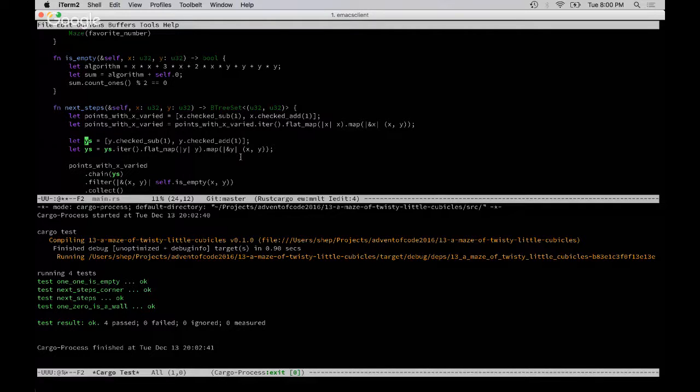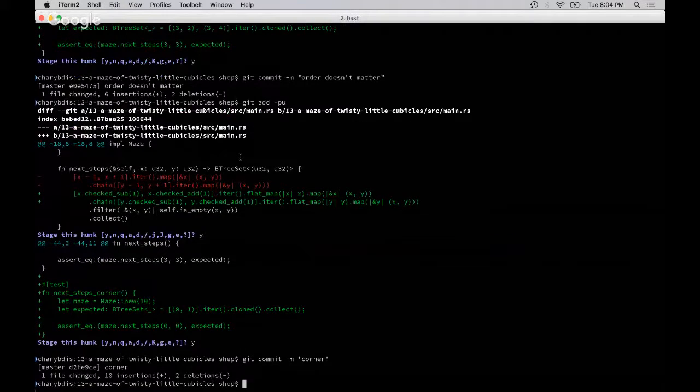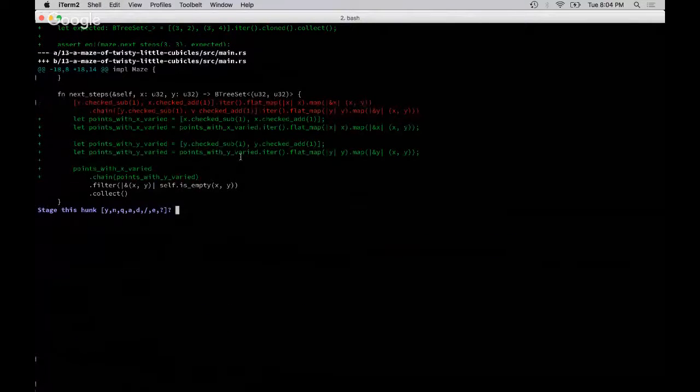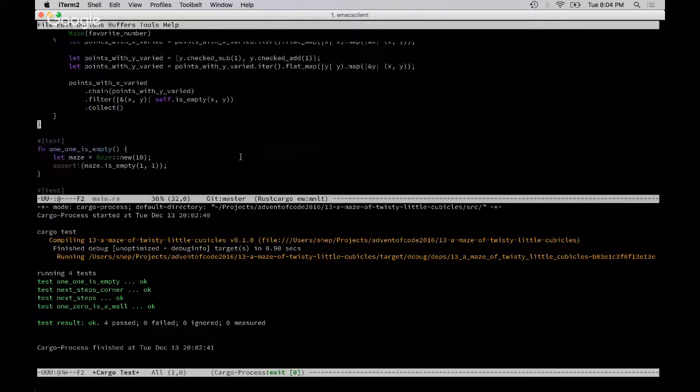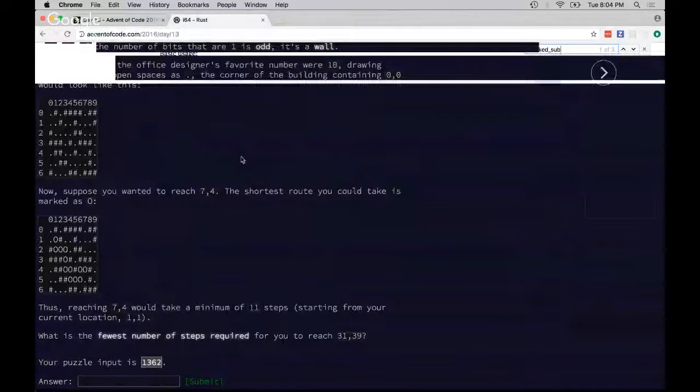I think that's okay. All right. Add that. That works. Okay. So now we've got our next steps. So now I think we need to take a big step, and just start the breadth first search.